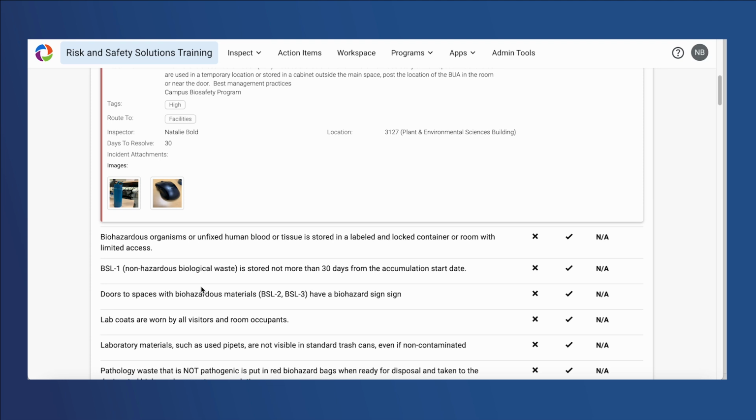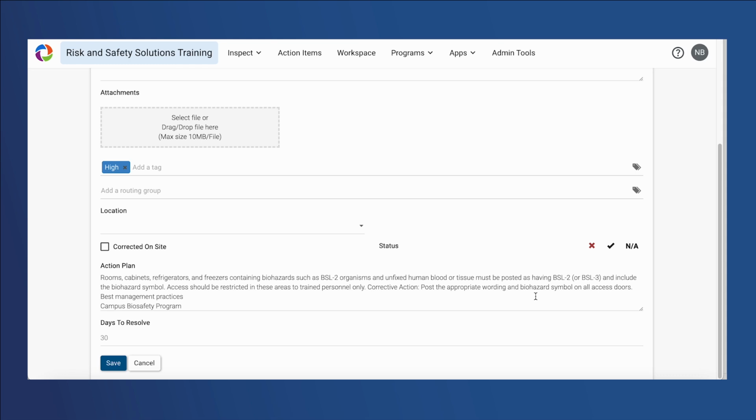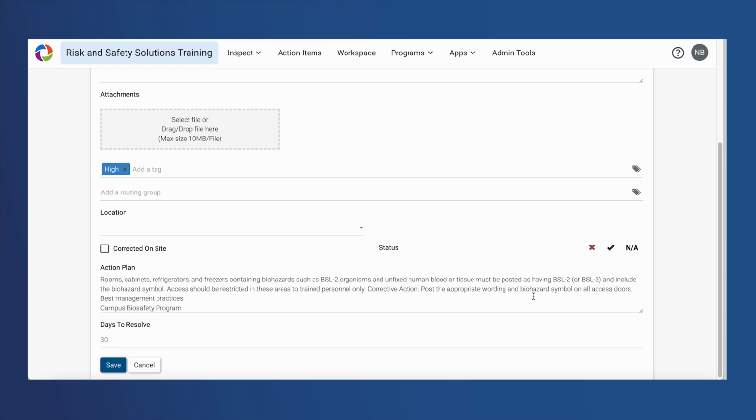All fields are optional, so if you don't want to provide a comment, simply select Save, and a non-compliant finding will be recorded. In the event that you need to attach Word, PDF, PowerPoint, or any type of alternative document besides an image to a finding, you'll need to upload it on desktop.